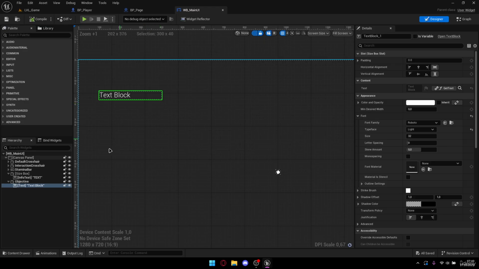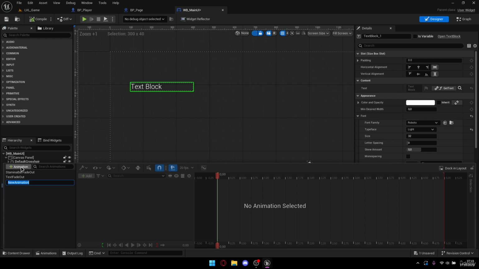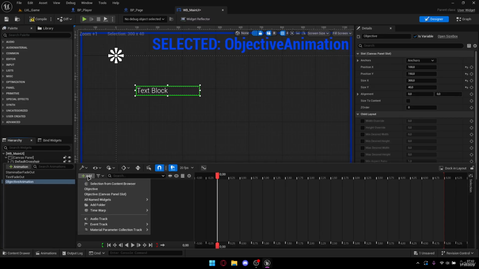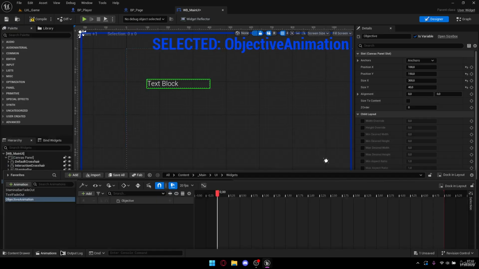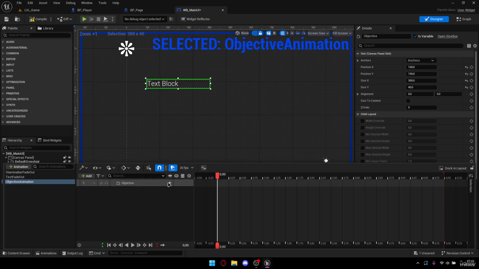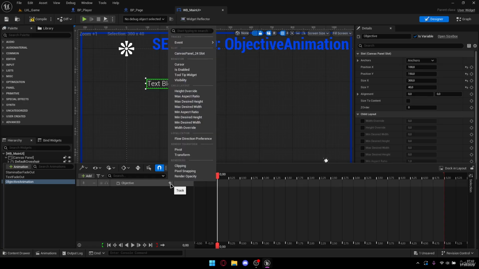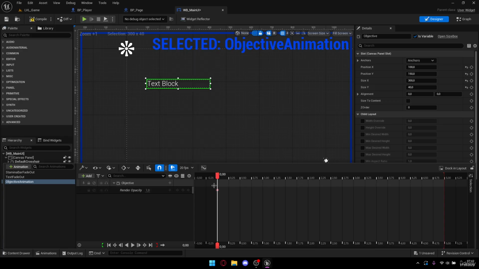And same thing as we did with the size box for our info text, we want to add some animation to this objective text. So let's just click animation, create a new animation, and we can call this objective animation. And we will add this objective, which is our size box. Okay. Oh, animation here. So I will click plus because we want to track our render opacity. We will also make this 1 second long.